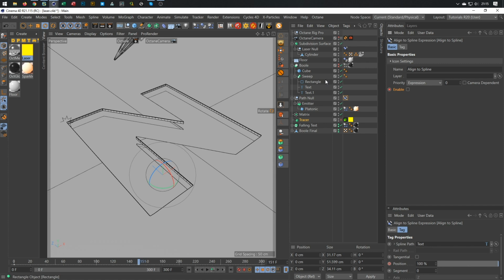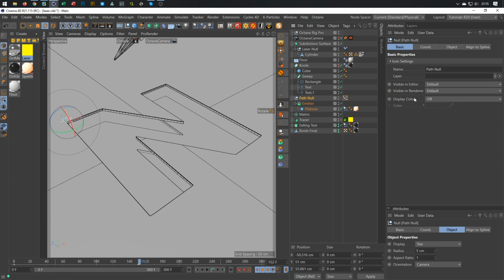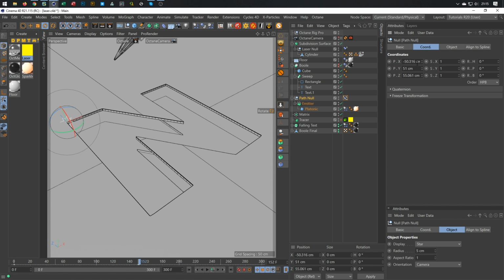And now let's go to 52. I go to my path null and bring it here to 0. So first I save all of them, then I go to 180, let's say, and bring everything except the null to 0. Okay. Normally it should aim to here.